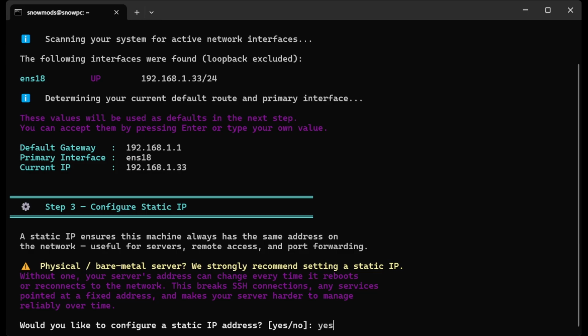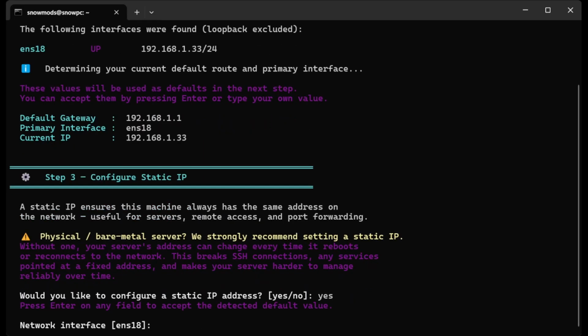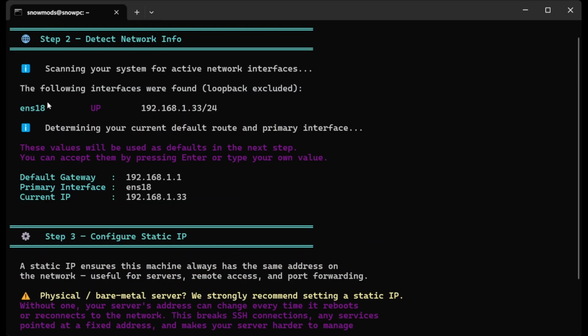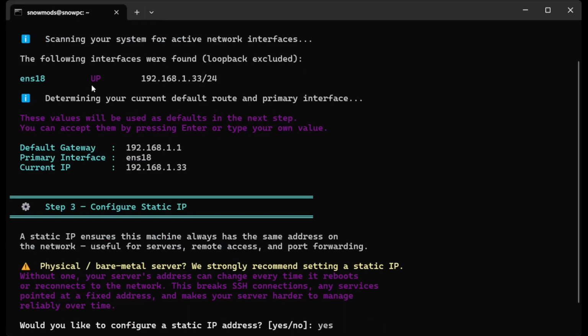But I'm going to just set static IP up. It's already detected our interface, but if you have multiple interfaces and you want to use a different one, up here it tells you what all your interfaces are. If there are multiple, it should tell you right here. Look through, choose the interface that's correct. It should look something like the one right here. It might be called something a little bit different.